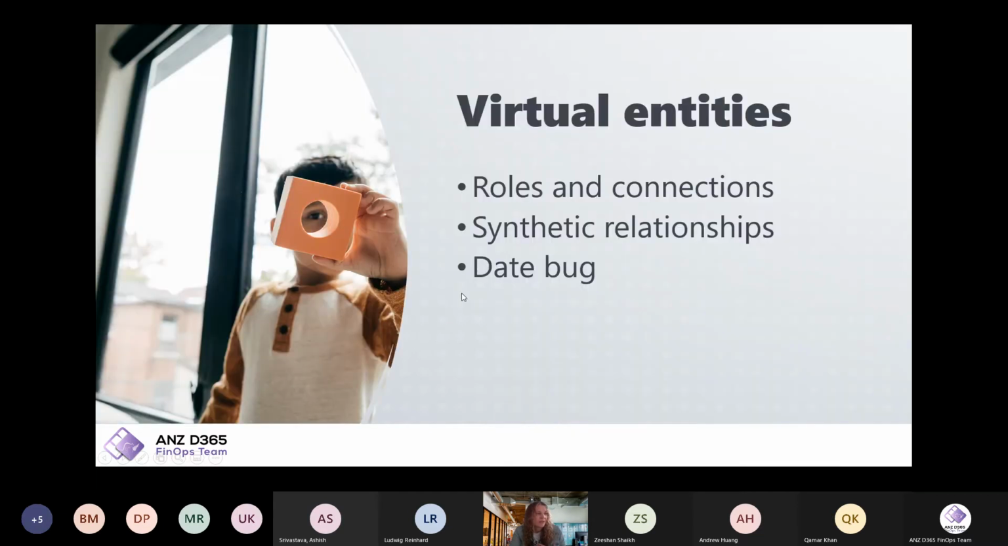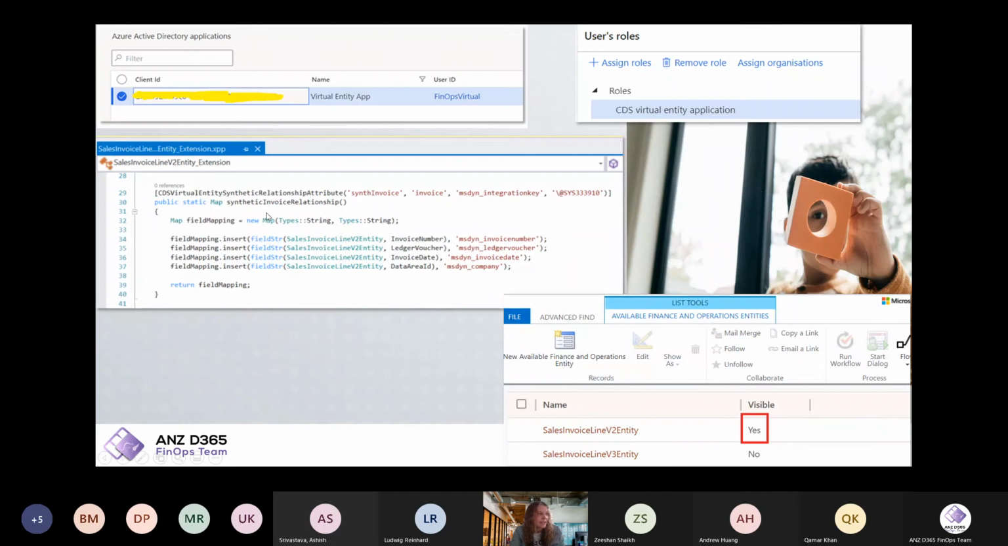The date bug. I'm bringing this up because it taught me quite a bit about how virtual entities work. In Platform Update 36, they introduced a date bug, which meant that this relationship wasn't working. It was returning all our records. As you can imagine, it's a little bit tricky when you're logging into your portal and you're looking at everyone else's invoices. So it was a bit of an issue.